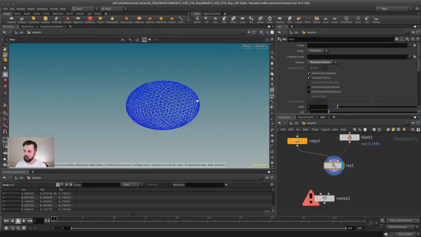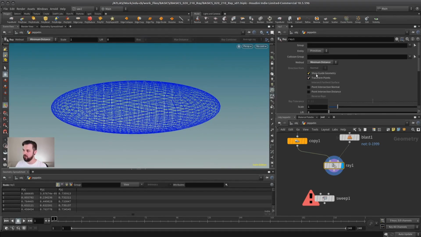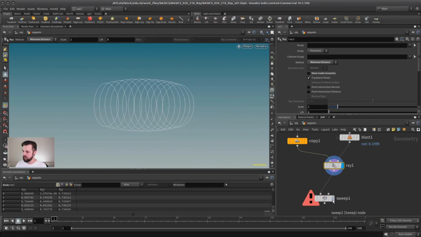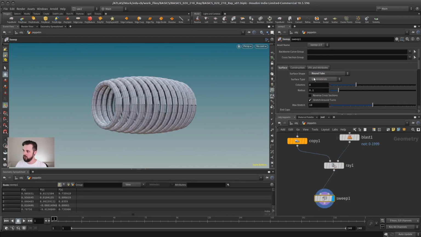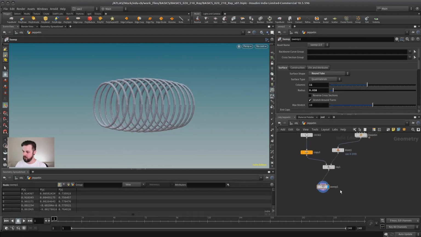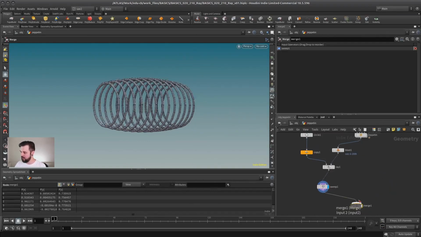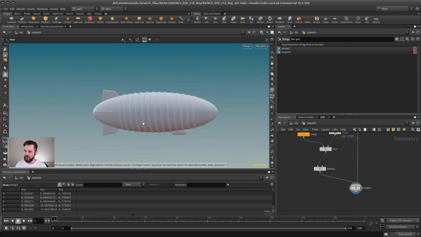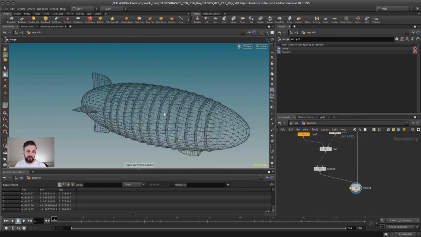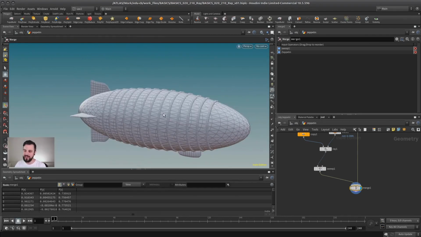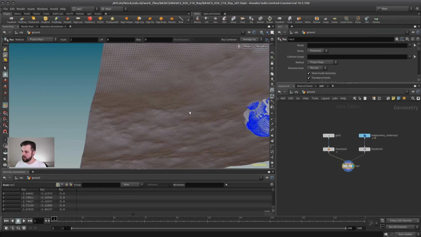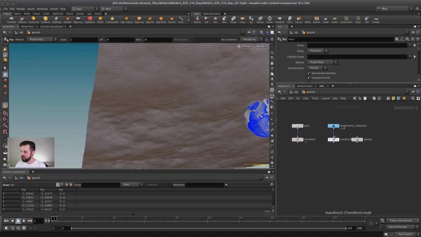And by the way, you can turn off the guide geometry if that bothers you by turning off the show guide geometry, and then we only see the result. And the sweep node allows you to turn those curves into geometry rings. And if I merge this with my original Zeppelin, you can see what we got out of this, which would be pretty annoying to do by hand, but with this ray node, it's actually quite straightforward and easy to change later on.